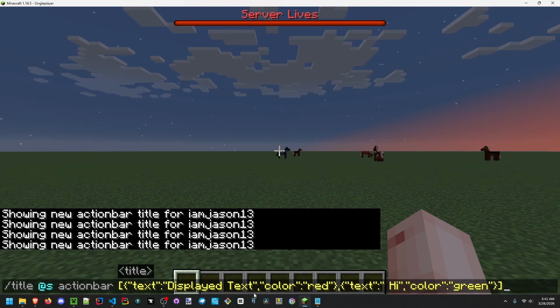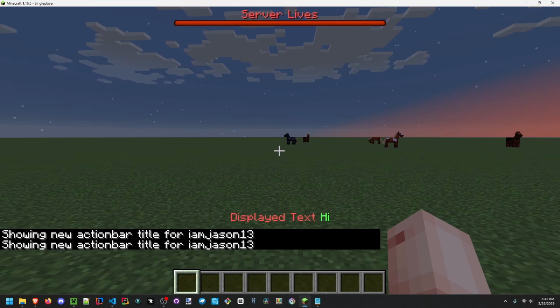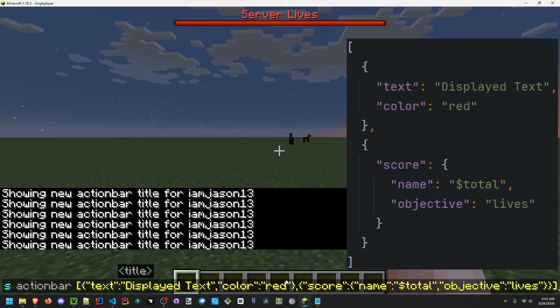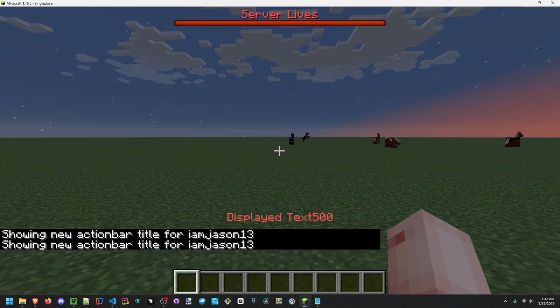So we have text, display text, which should be red, comma, text, hi, which should be green. So we see display text, hi. So this is looking a bit different now, right? We have score, which itself is creating a JSON object with the key name of our fake player name and the objective of lives, which we created earlier. So if I try this, now we see display text 500.